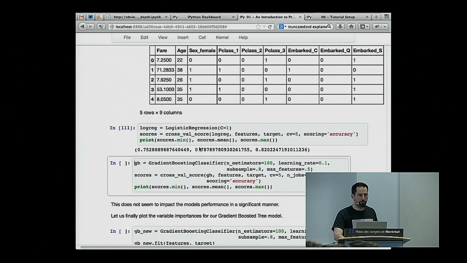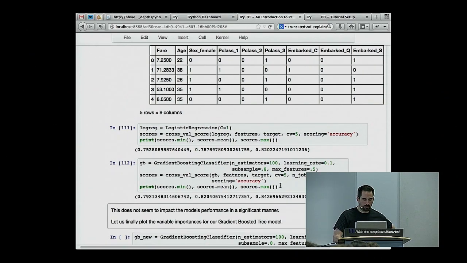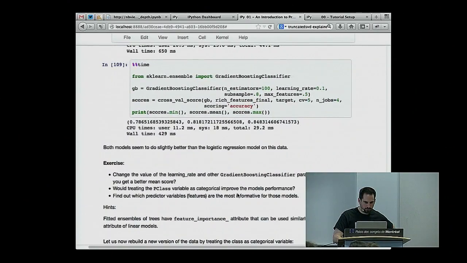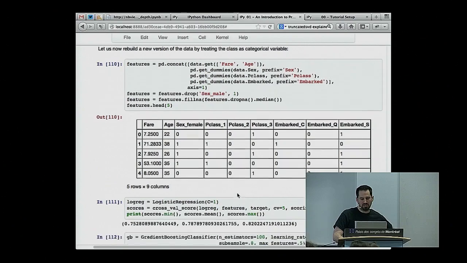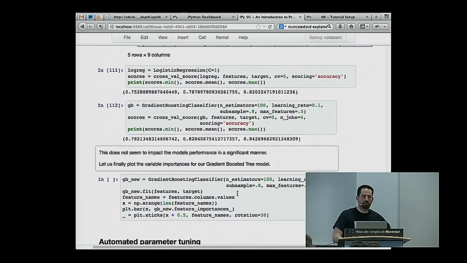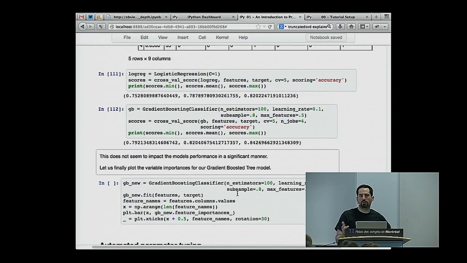So for logistic regression, we will reach the same level of accuracy as previously, so it doesn't really matter whether you treat it as a categorical variable or not. And for this one, it's 82, and it was 82 previously, almost. So you can treat it as a numerical value or a categorical variable. It doesn't change much in terms of predictive accuracy.